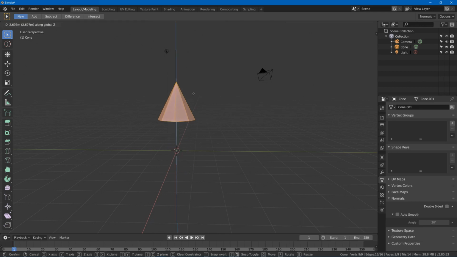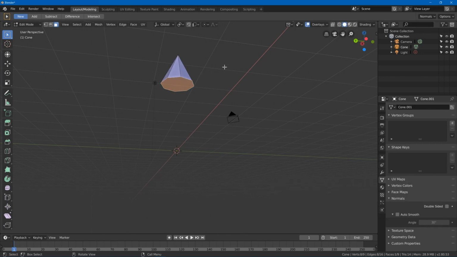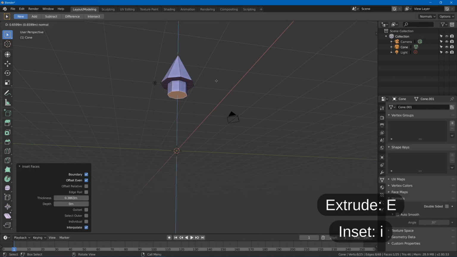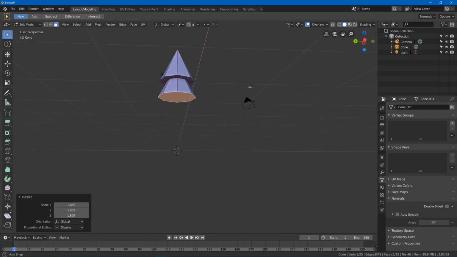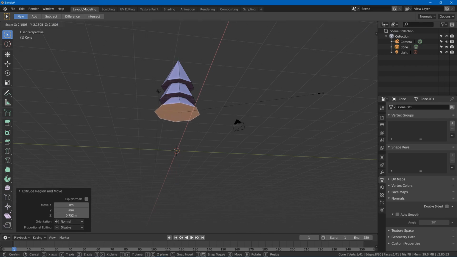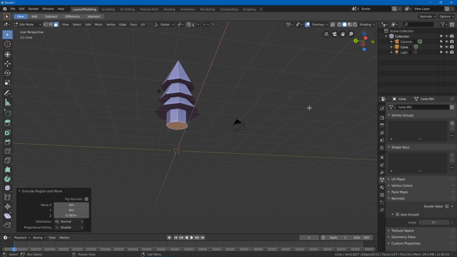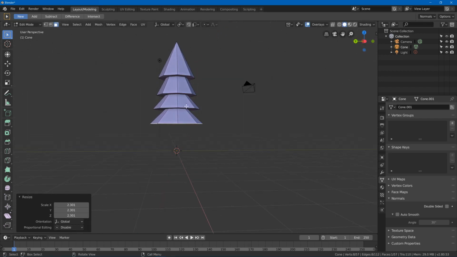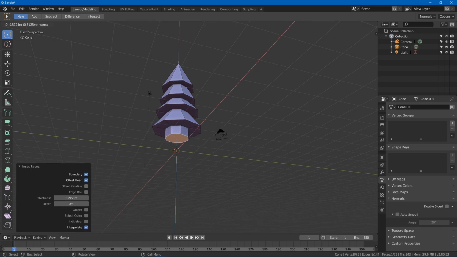I'm going to start by dragging this up with G and Z, hit 3 to go into face selection mode, select this face. Hit I to inset, E to extrude, and S to scale. And then I'm going to repeat that a few times. I, E, S. And maybe I'll bring that one down a little. And one more, I, E, S.